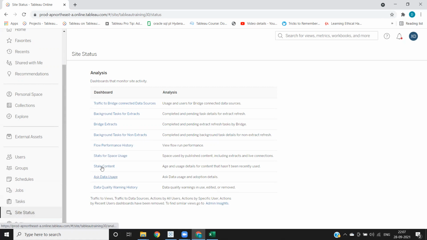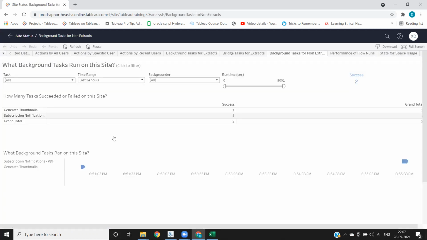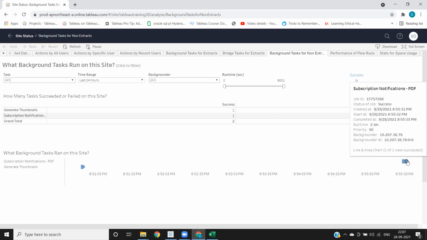Now, if you see here, background tasks for extracts and non-extracts. If I click on that, it will show me the jobs that are running today and the jobs that have failed today. You see, today we have generated two successful subscriptions here. If I click on that, it will show me for how many seconds or minutes that job was running.